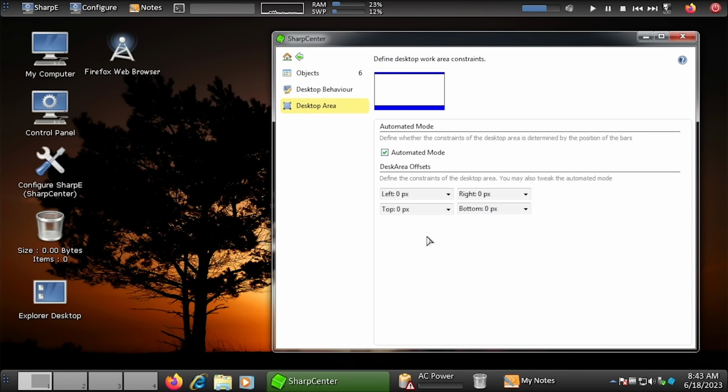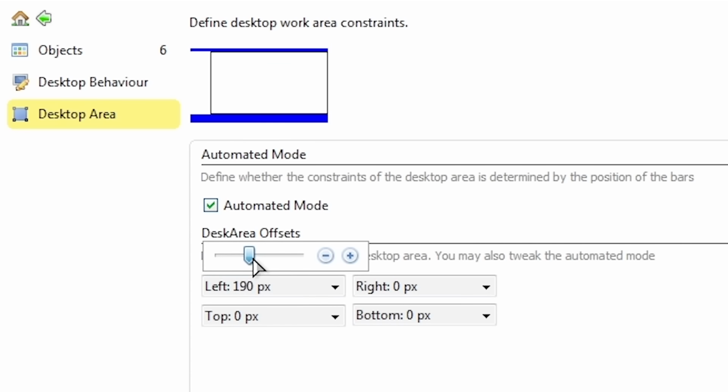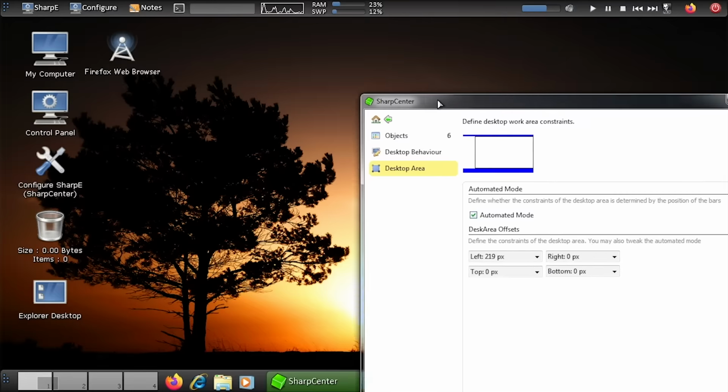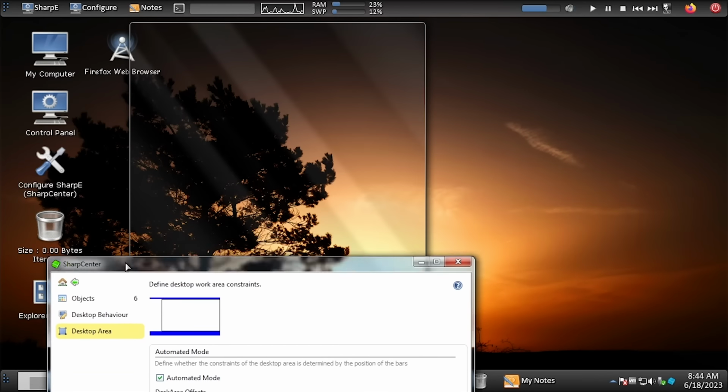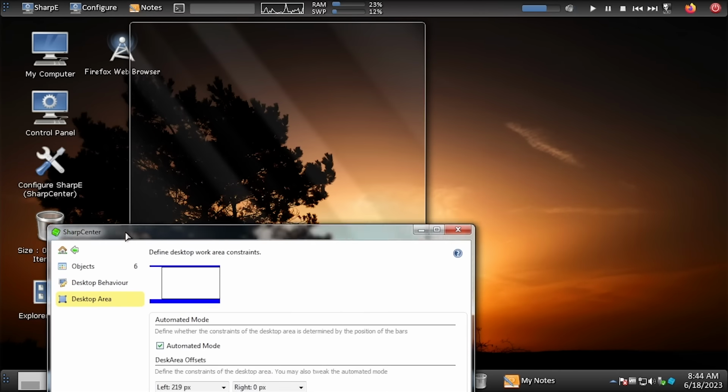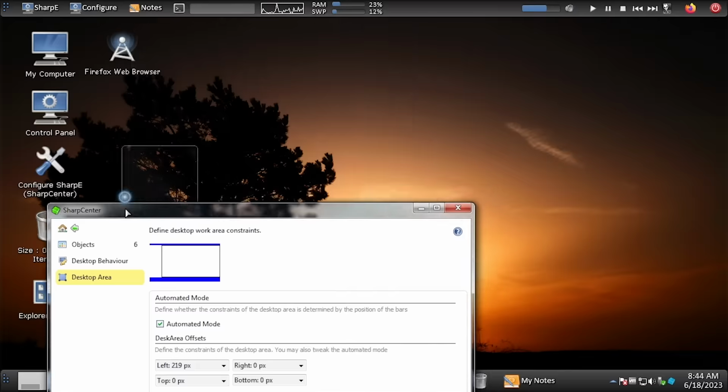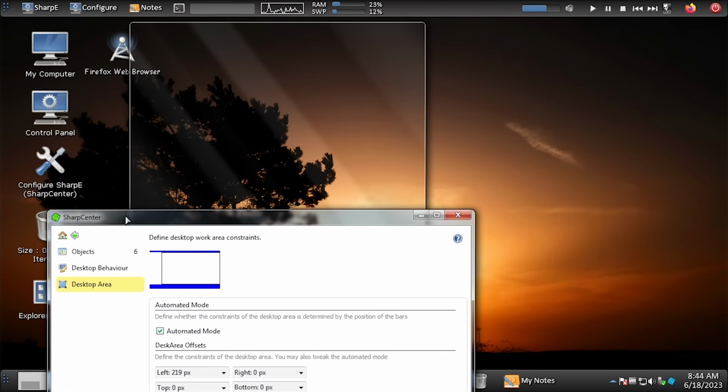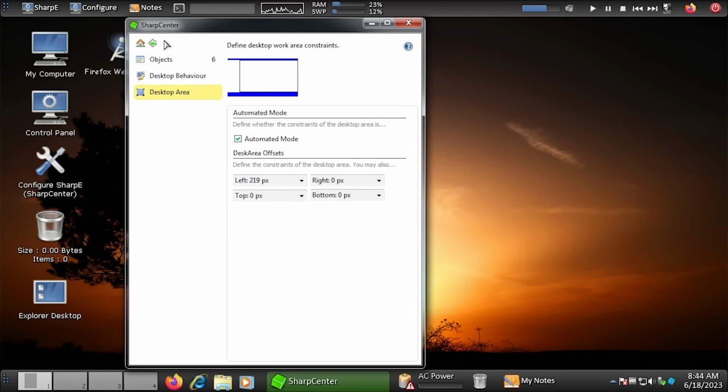Now, desktop area is cool because this is where you can control what area of the desktop is actually the desktop. And what I mean by that is if you have icons over here that you always want to be visible and you don't want to be able to drag windows over them, you can set an offset here, and maybe we want to move the left offset up to about 219 pixels. And now when I drag this window over here, you can see that this is the new edge of the desktop. So that's where the arrow snapping effect comes into play. So if I want to snap it there it is.